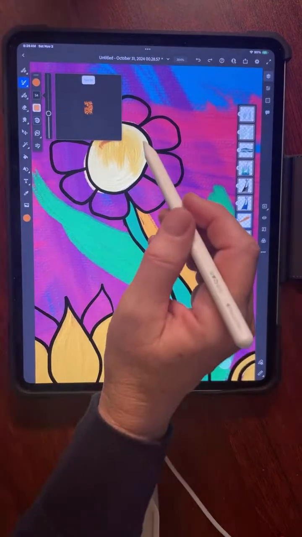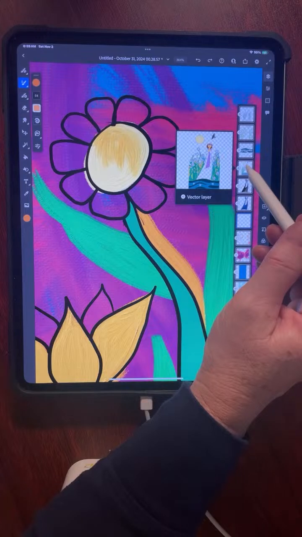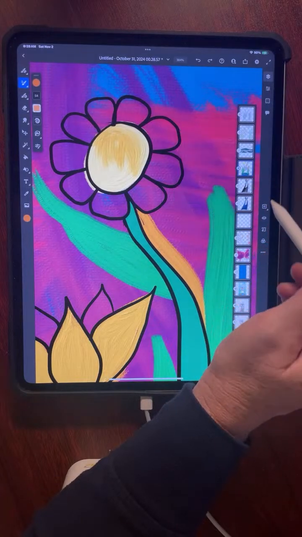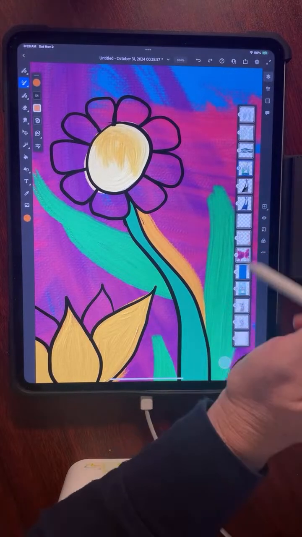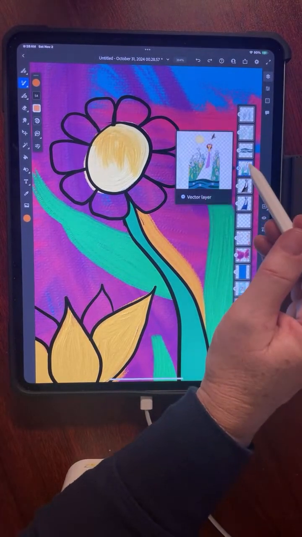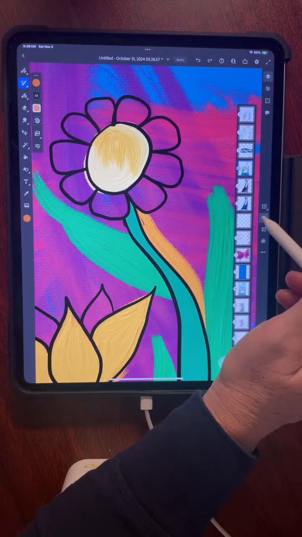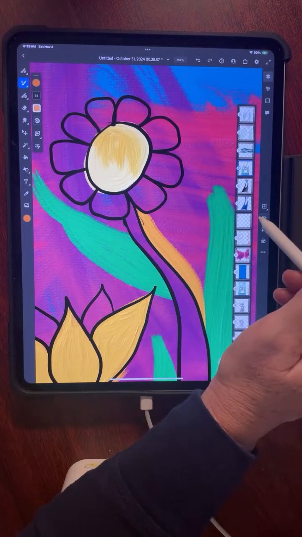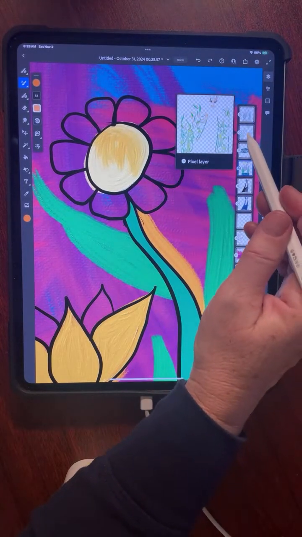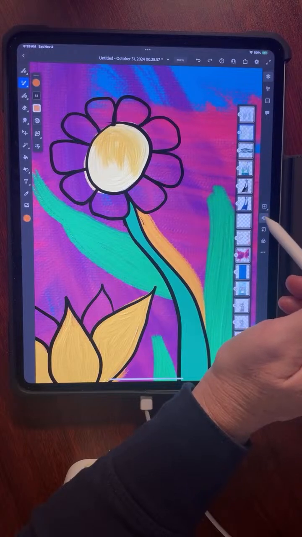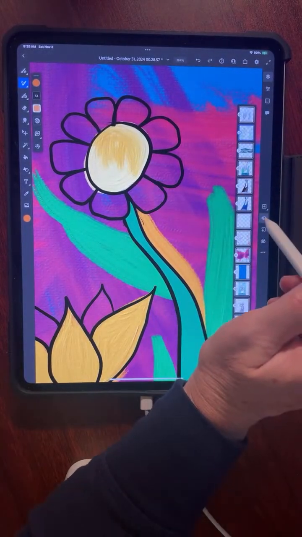Okay, so what layer is that on? Let me find what layer that's on. Is it on this layer? Okay, this is how I figure out when I have a lot of layers like this. I start turning off layers, just making them invisible, and I can figure out what layer my paint is on. How about here? I'm looking for this particular circle.